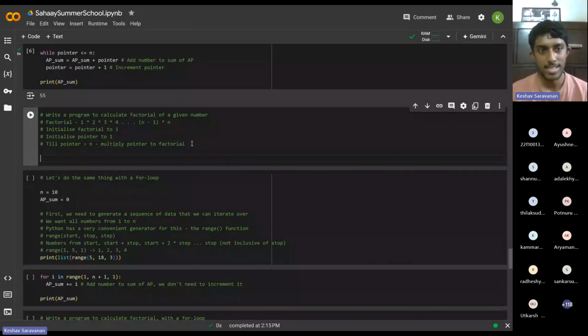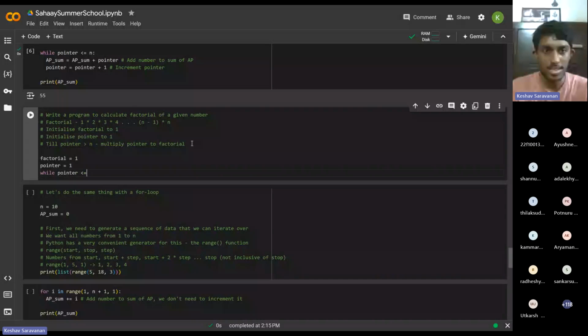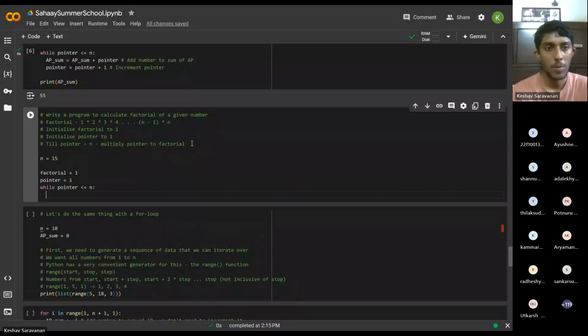Let's realize this in our program. Initializing factorial to 1, initializing pointer to 1. So I've created two variables, factorial and pointer, set them both equal to 1. While pointer less than or equal to n, while pointer is within the range n. And that reminds me, I have not defined n. Let's take n is equal to 15. While pointer is less than or equal to n, we will multiply pointer to factorial and then increment pointer. We will not increment first because we will run into the same issue we saw over here. So factorial is equal to factorial into pointer, and pointer is equal to pointer plus 1.